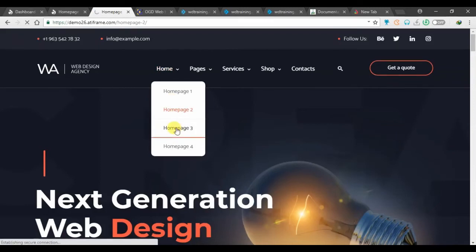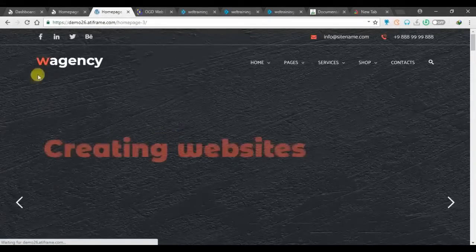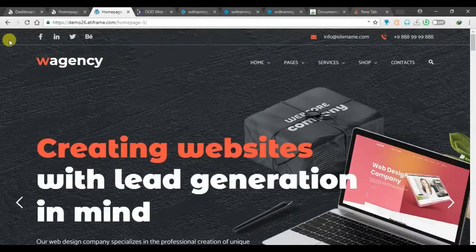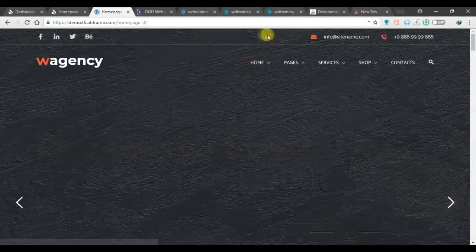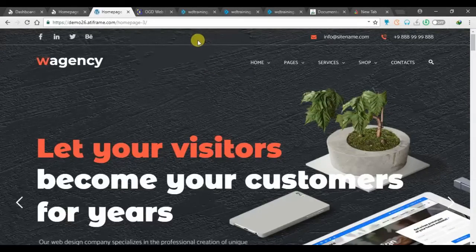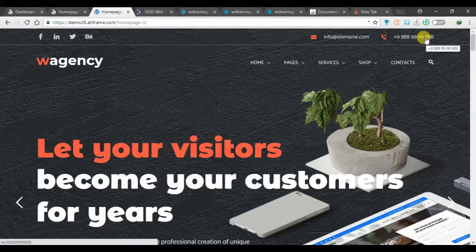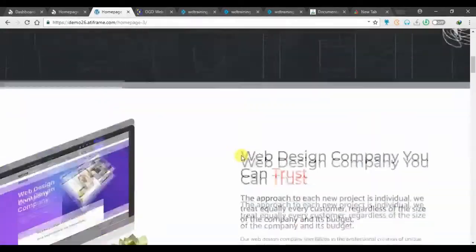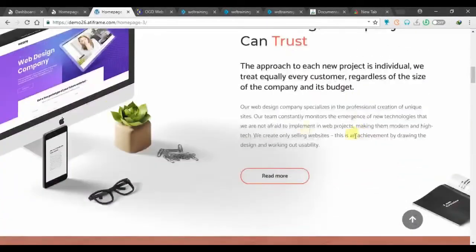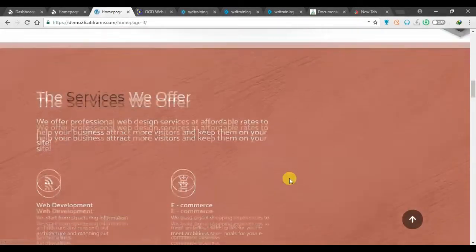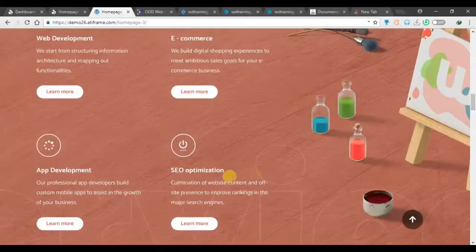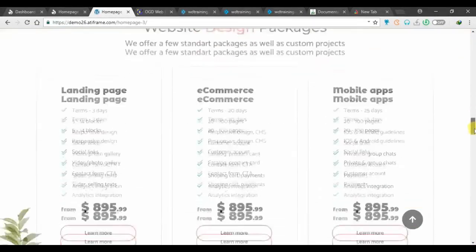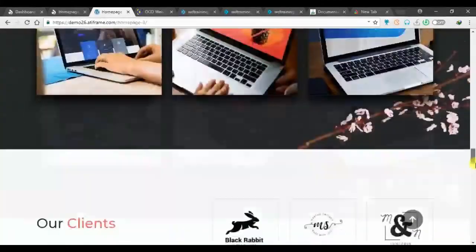Then the third one also has changed the look. The first has the quick bar at the top: phone number, email, social. Then you have the logo, the menu, the slider. Those ones don't have sliders, but this one has a slider. You have the face look, call to action. You change the background over here, then add some things. They have the price and everything.